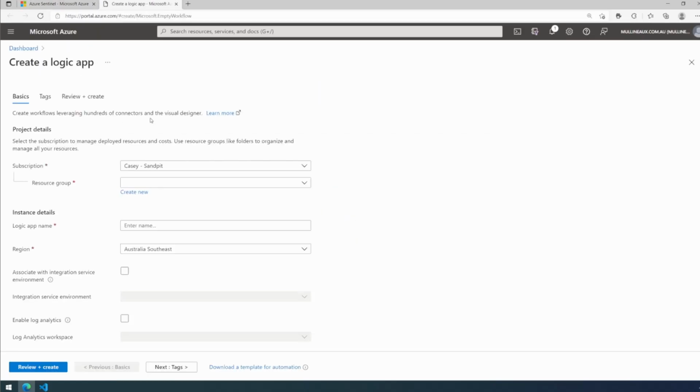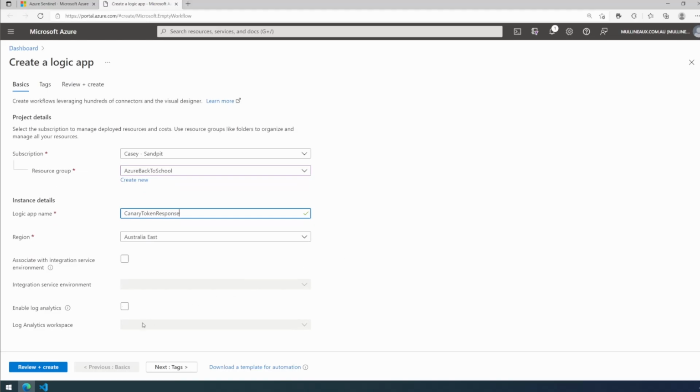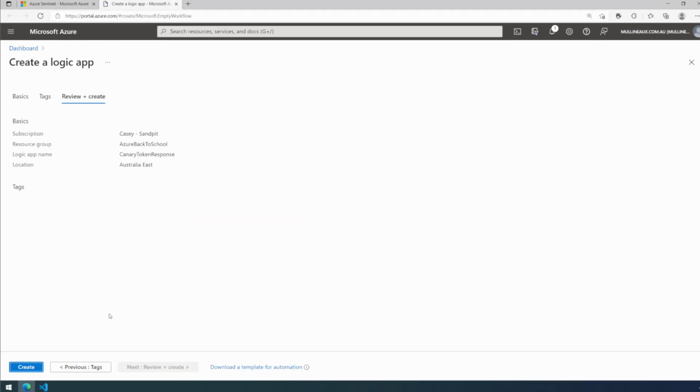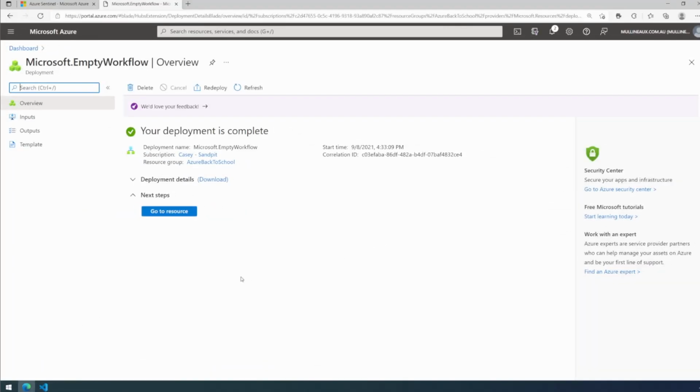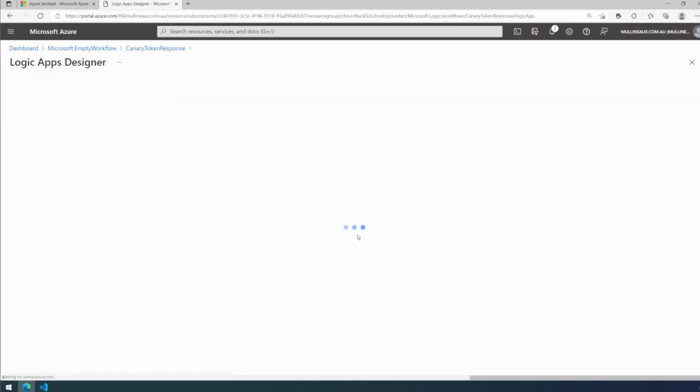And this is going to take me over to create a new logic app. Azure Sentinel playbooks are simply logic app workflows under the hood. We use them to define a series of steps that we want to execute during incident response. So I'm going to pick my resource group, give this logic app a name, make sure my region is set correctly, and hit review and create. That looks fine, and create. Now my logic app is deployed. I'll click on go to resource. And this drops me into the logic app designer.